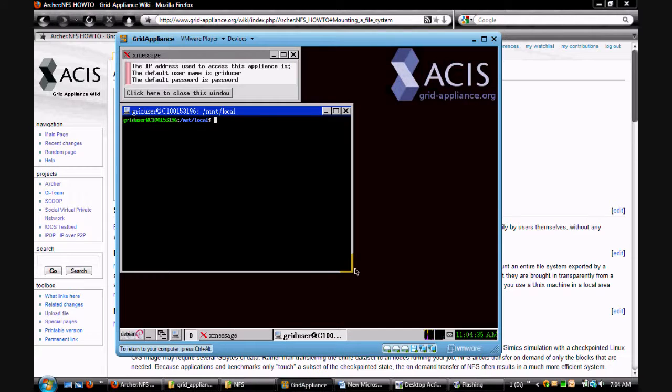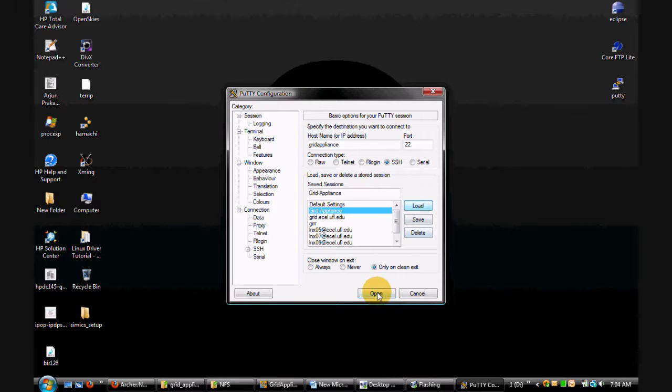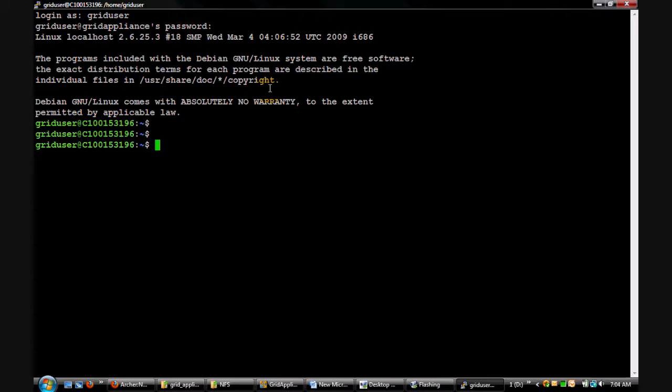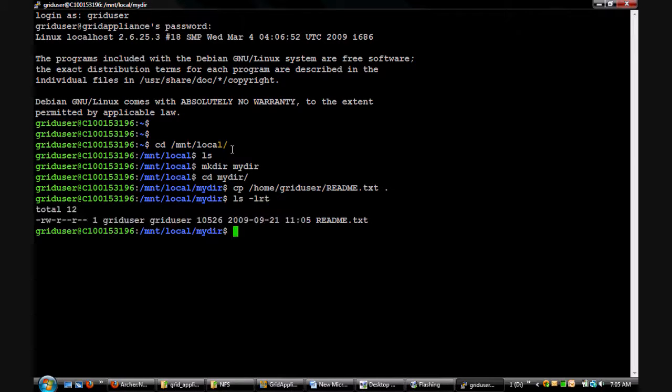Here, I have a booted Archer appliance. I will connect to this Archer appliance using an SSH client, PuTTY. To export a file or a directory, all I need to do is copy the files to mnt/local. I will create a sample directory and copy a sample file into this location. Now, this file gets automatically exported with read-only permissions to the rest of Archer.